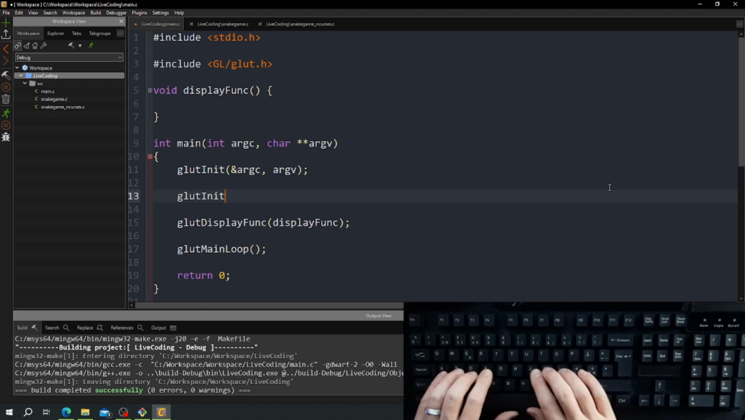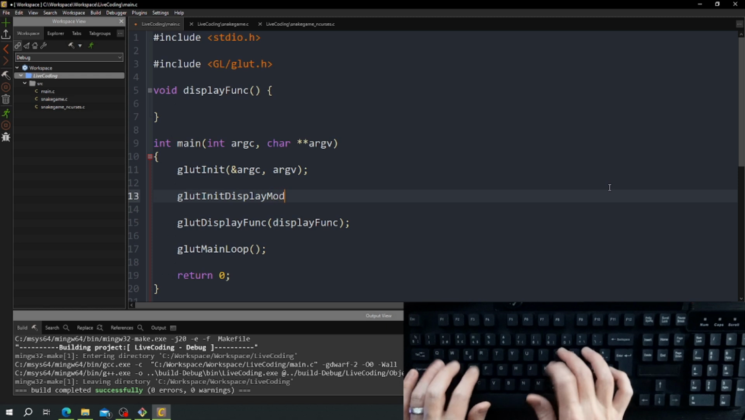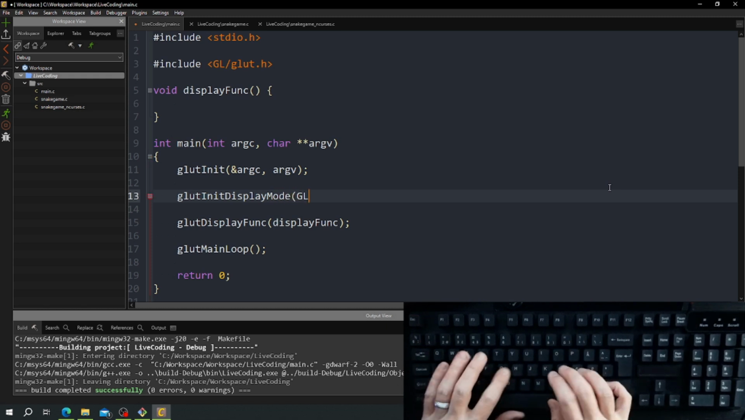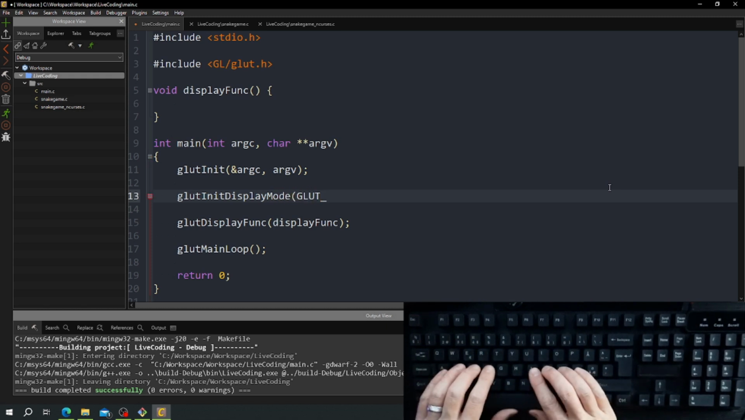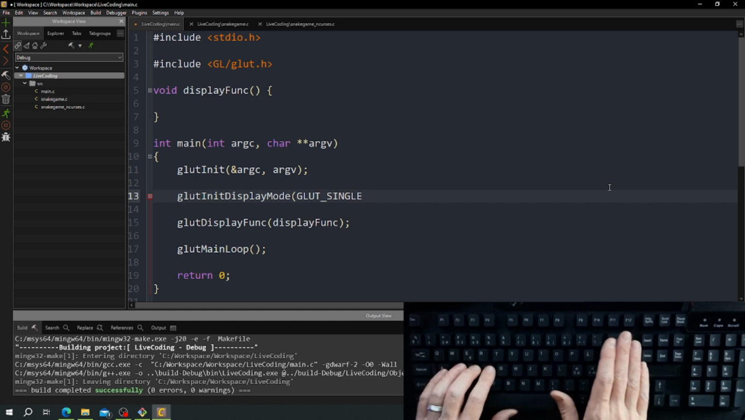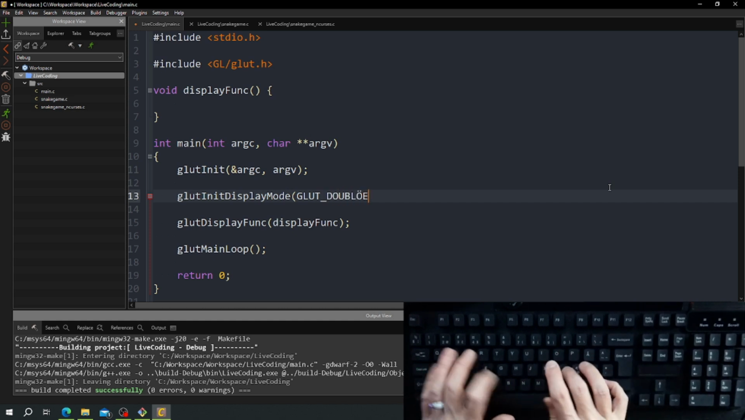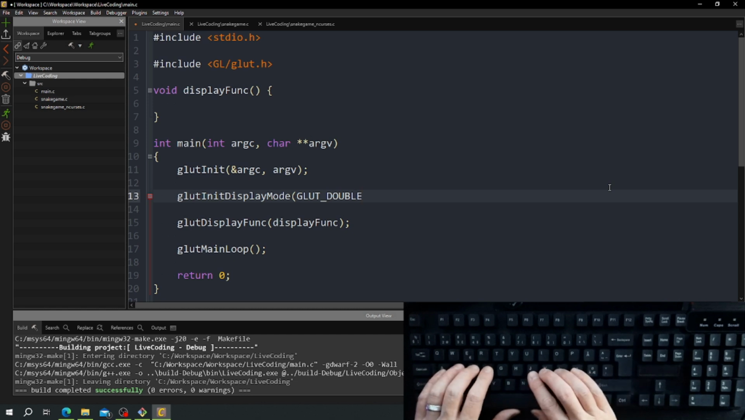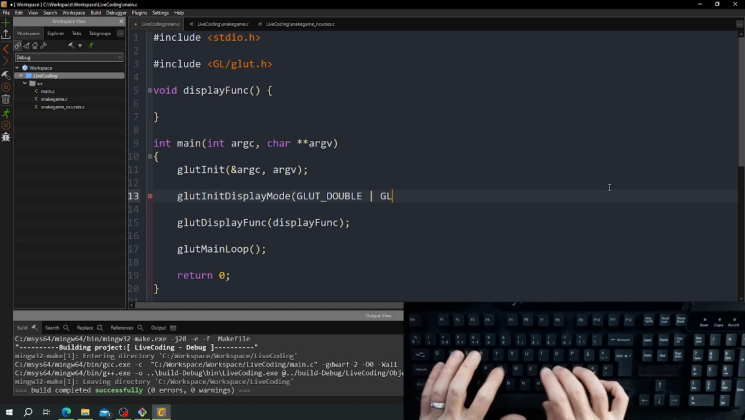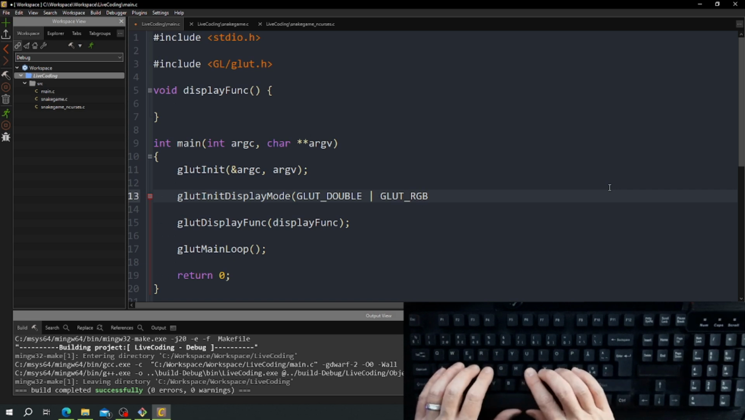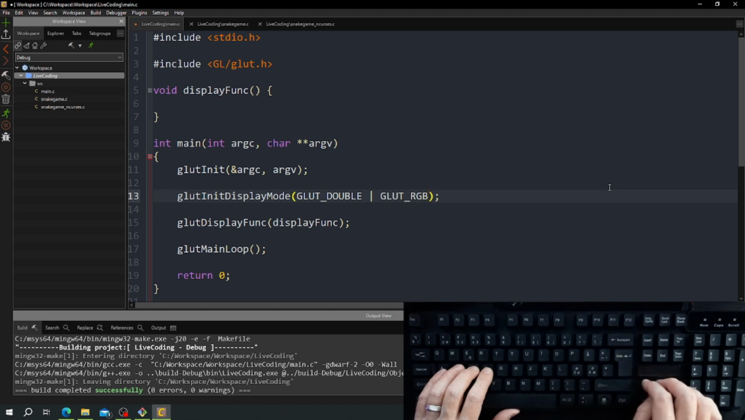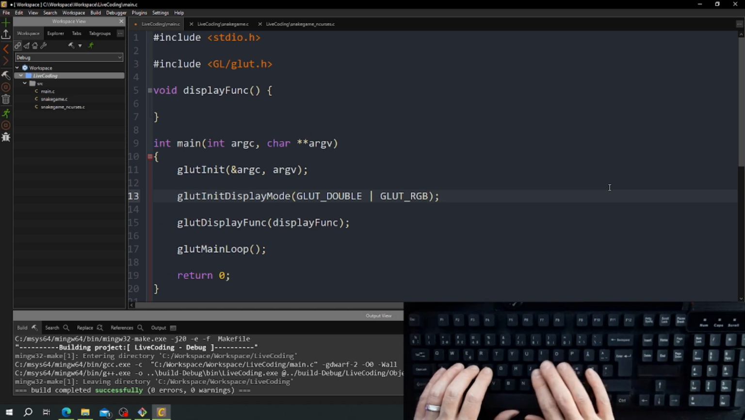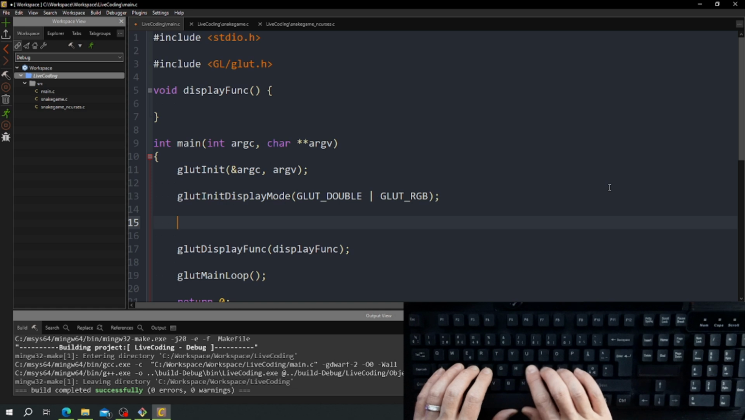But before that, we need to set up some display mode. And display modes here tell whether you want single buffering or no buffering at all, or if you want double buffering. I think we'll go with double buffering. I think it's called double, or is it called double buffering? We'll see. And we want RGB as our color mode, and also RGB alpha, so you can have transparency if you want to, but we don't want transparency right now.